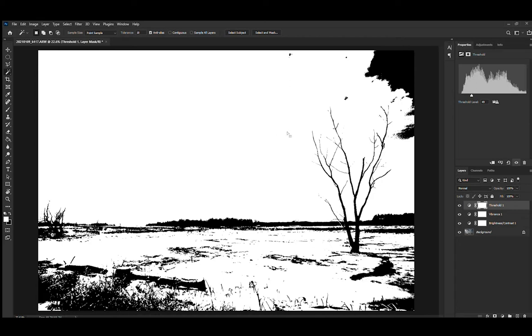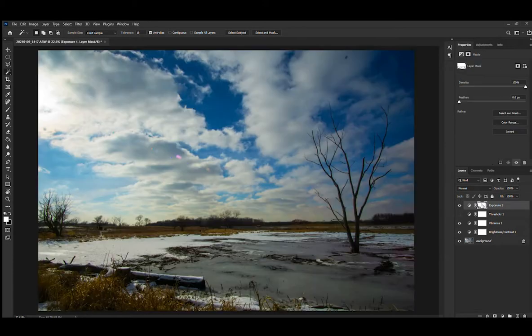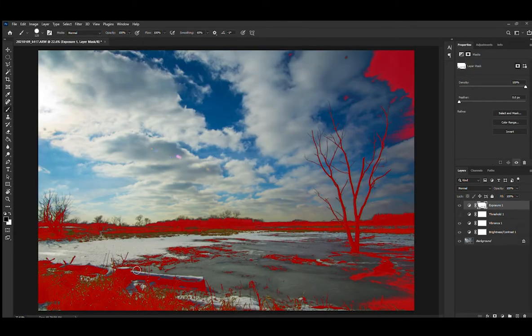We can use the threshold, set our mask, and do the sky first. Let's adjust the exposure a little bit. Let's adjust the mask.